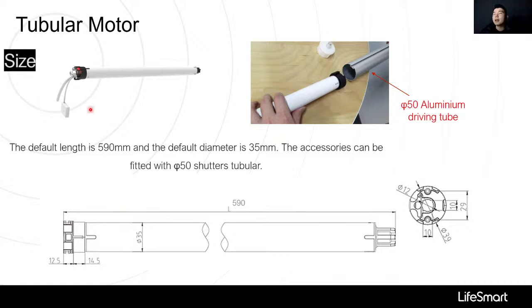Then, the third product, the tubular motor. Here's the size. The default length is 590 millimeters and the default diameter is 35 millimeters. The accessories can be fitted with a diameter 50 shutter tubular. Here is a kind of driving tube. The diameter is 50.